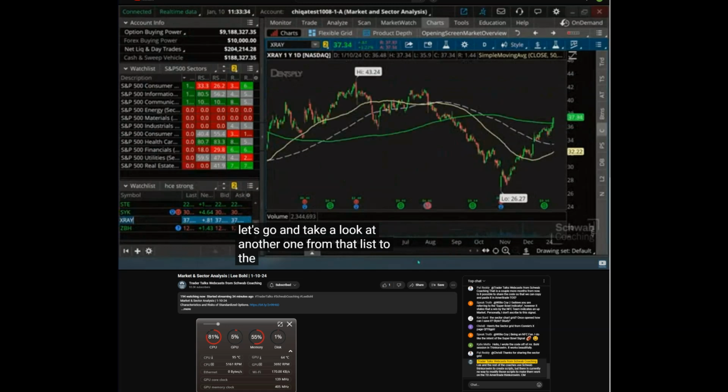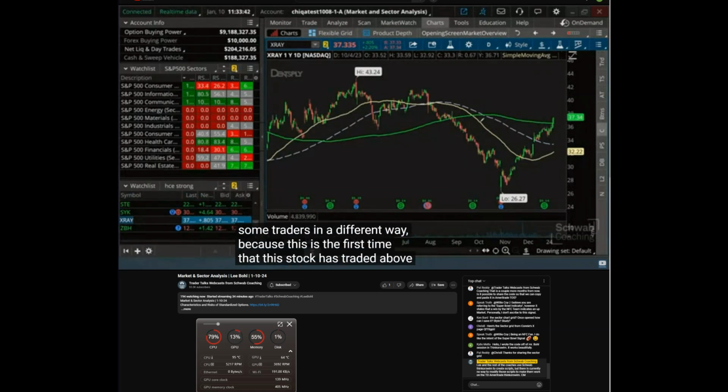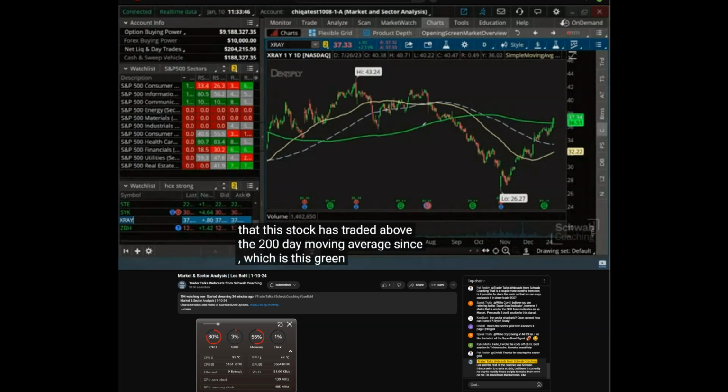This one's interesting for some traders in a different way, because this is the first time that this stock has traded above the 200-day moving average, which is this green line here, since last fall or summer. So there you go. So 2 potential trades that we might be able to look at.